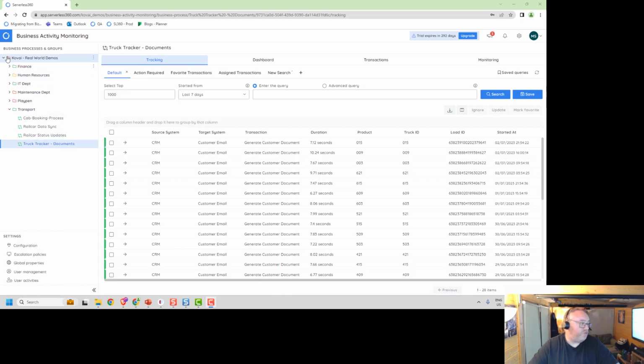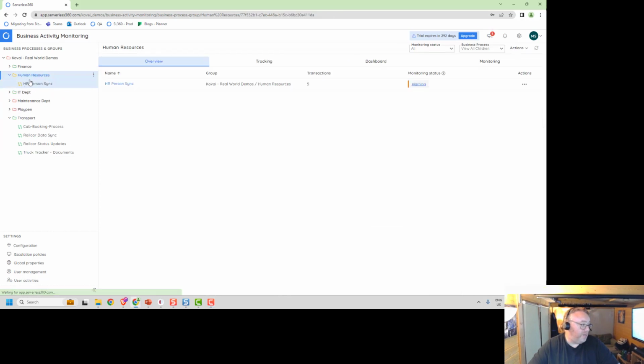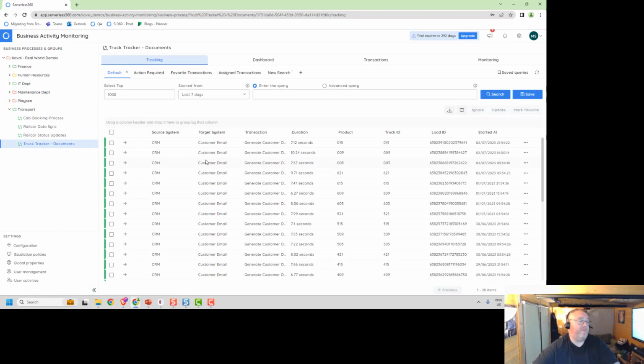So you can see on the tree view, I've got some red, amber, green traffic lights showing me places where I might have problems, such as my human resource area has a current problem in that business process up here. I've got some errors in my maintenance department at the minute. The one we're looking at down here is the truck tracker today for Power Automate. So you can see here the first thing I get is a search that I've got where I've customized the search to be friendly for this particular business process.